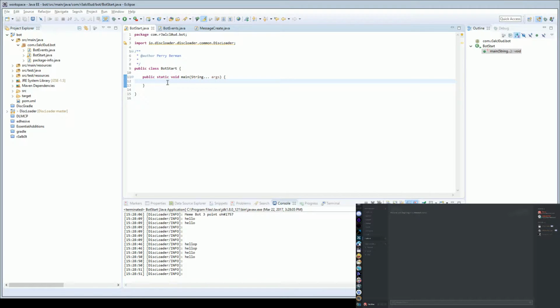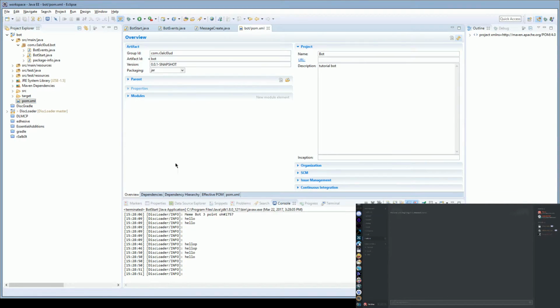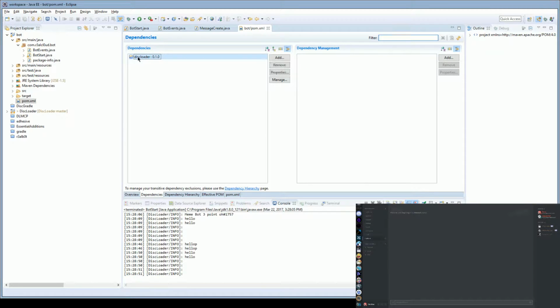Today I'm going to show you how to set up your basic client. So, I've already created my project in Eclipse. I have added DiscLoader as a dependency. I'll leave the instructions on how to do that down in the description below. And there's also instructions on the GitHub repository for DiscLoader, which I'll also leave a link to in the description below.